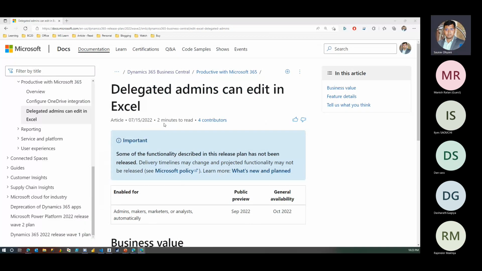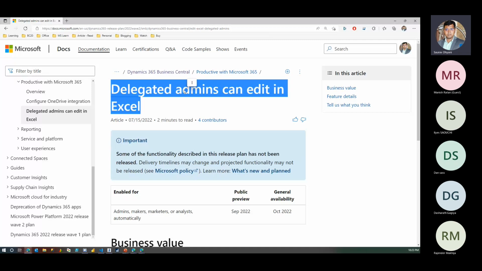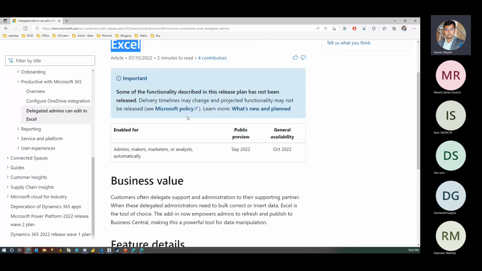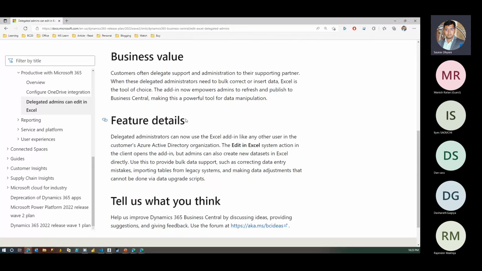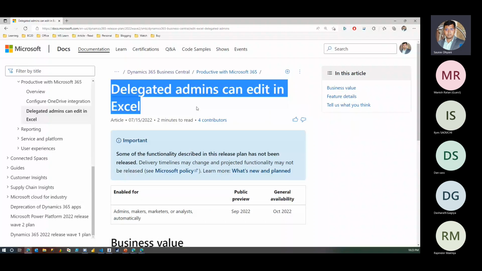Now, going forward, delegated admins, who are mostly partners on customer environments, can now do Edit in Excel, which is okay. I think it'll be helpful in implementation, where partners help the customer set up the masters and so on. That's where Edit in Excel will help them.